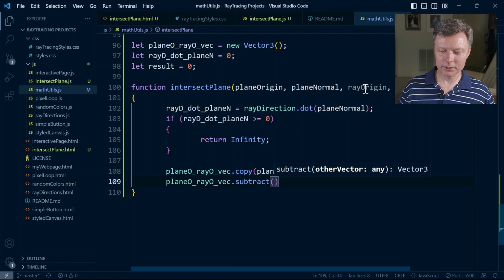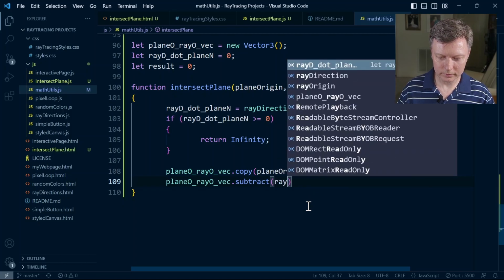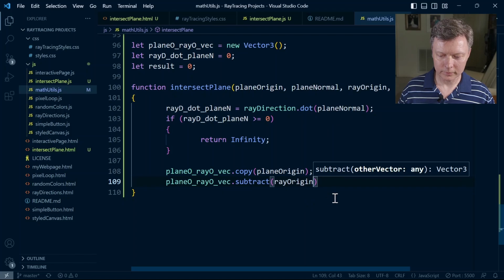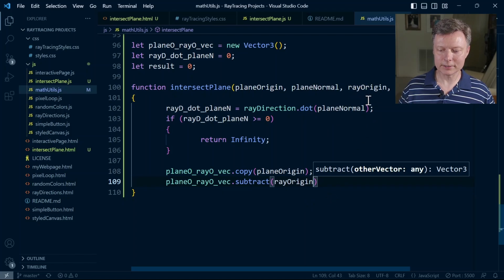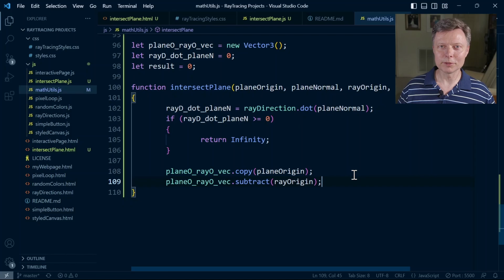that's the only one we haven't used. It's still dark in this list here of our parameters. So ray origin, and now it finally highlights the last one in our list here, and so all these should be highlighted at this point, because now we're using everything that we passed in to this function. And now type semicolon. All right, we're getting closer.